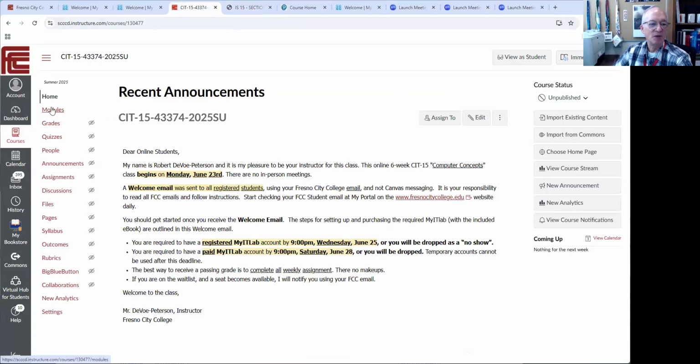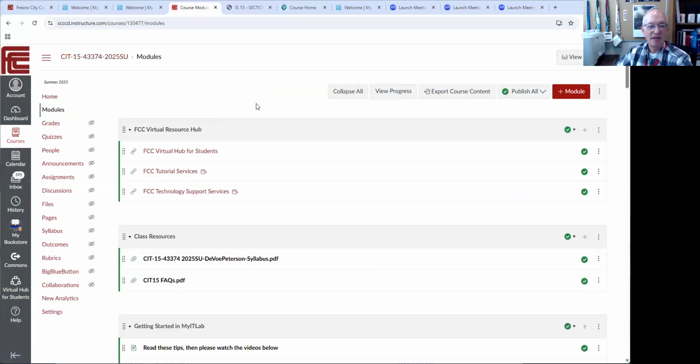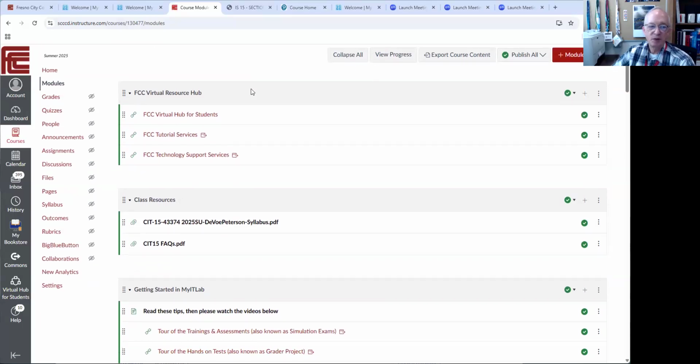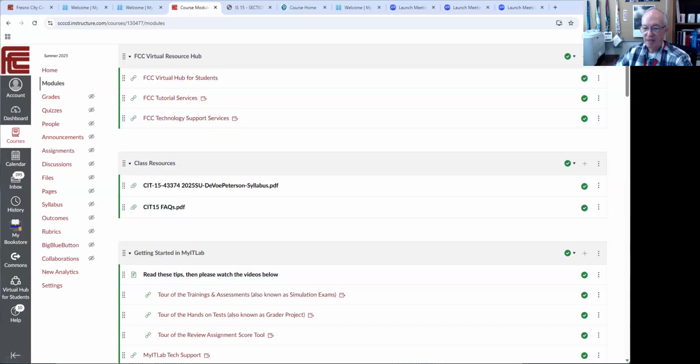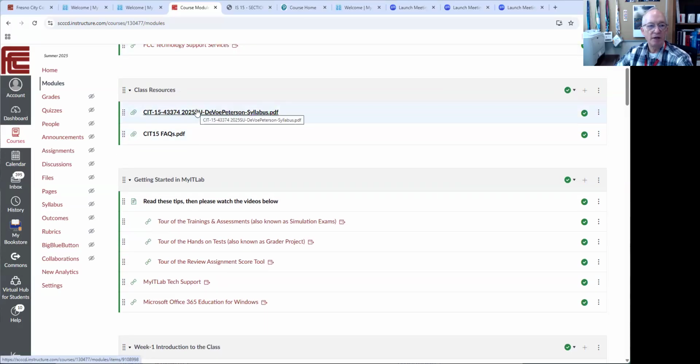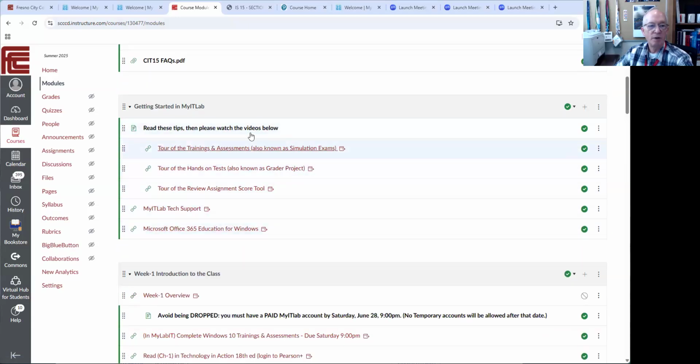So getting back to Canvas, since we started here, notice that Canvas is set in sections or modules. That's what they call it, modules, here on the left. And I have three to get you started. I've got virtual resources here, supportive information, tutorial services, and so forth. The syllabus, which I am going to look at in just a minute. Frequently asked questions. Some more getting started with MyTLab, which is where the bulk of your content lives, as far as Office and doing the hands-on lab tests. So these are videos to get you started. Really critical that you view them.